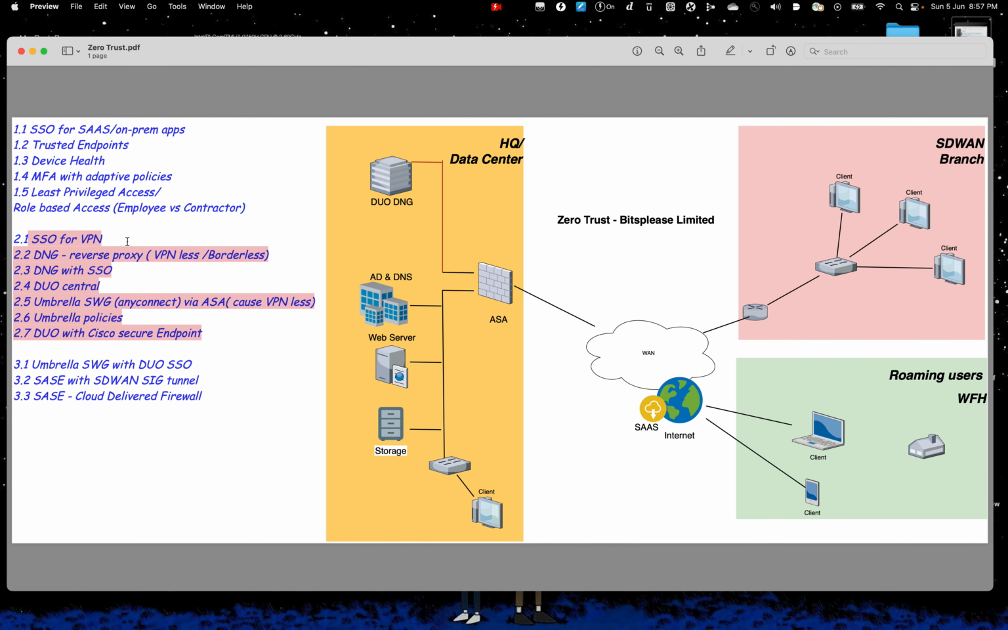Coming back to reflect on what we did, this is what we did. We enabled SSO for VPN. We added DNG, which is a reverse proxy. We added SSO for DNG. We then added an application, which is SI Web, which was protected by DNG. We created a DUO central portal where people can come in and connect to their applications, VPN-less, or borderless.